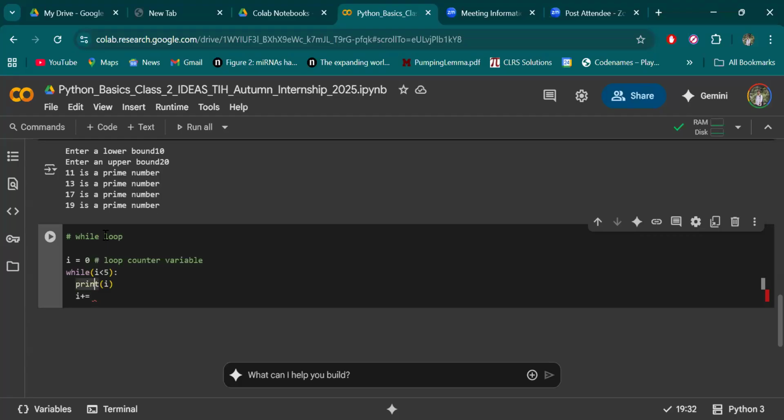Okay. So if I don't increment the value of I, it will be in an infinite state. It will always remain I equals to 0, always satisfy the condition I less than 5. It will go on infinitely. But to increment I in the loop, I can write I plus equals to 1. This also stands for I is equal to I plus 1. That means I'm incrementing the value of I by 1.